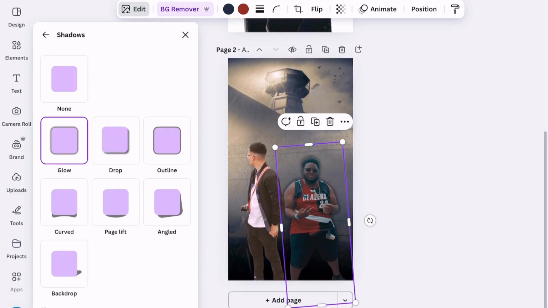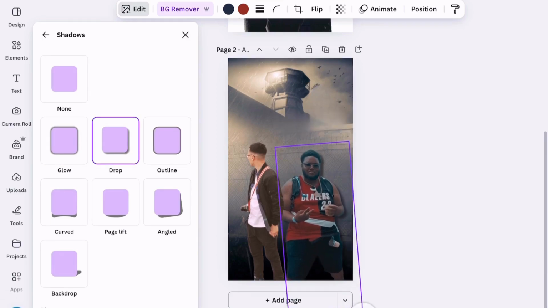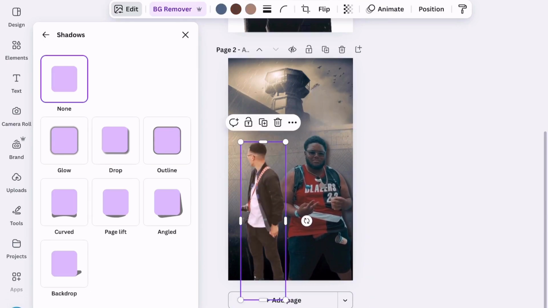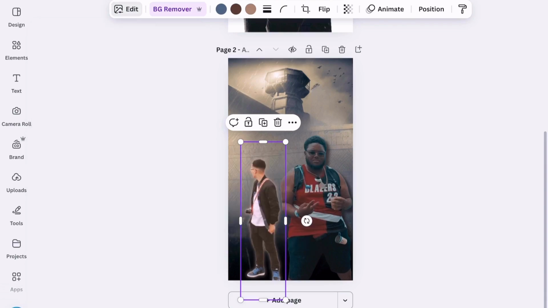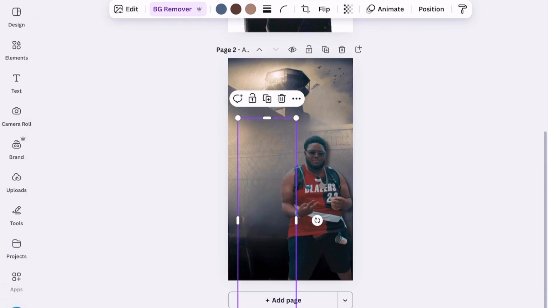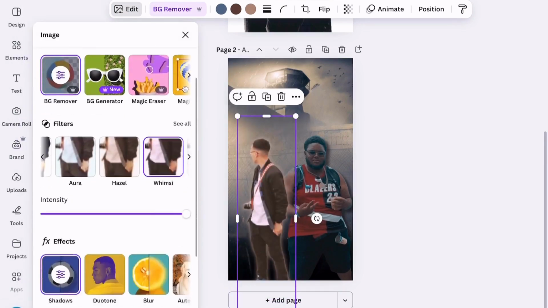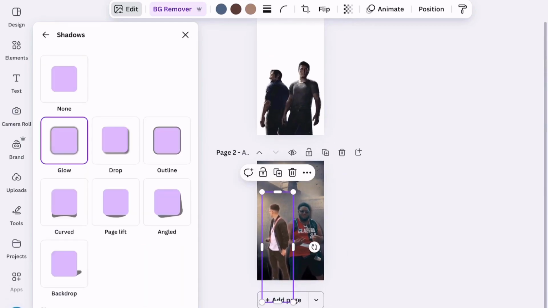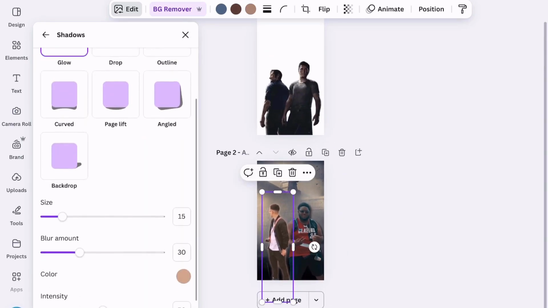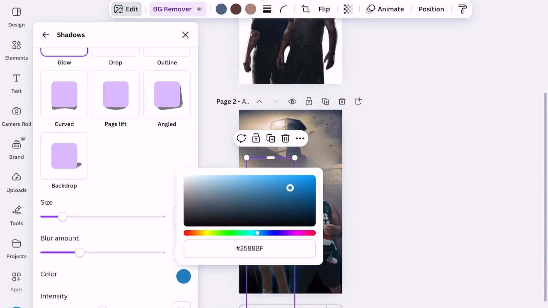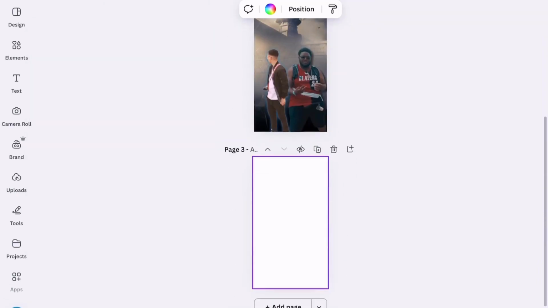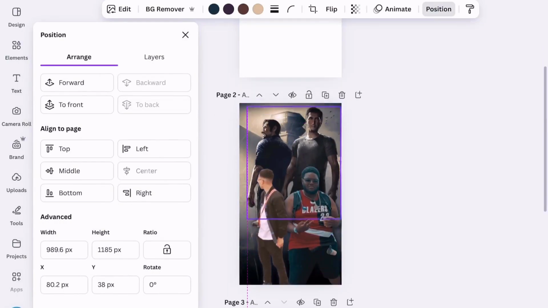Okay, and then we're going to add a drop shadow so it looks more natural. And with Christian, we're just going to add a glow to make it look three-dimensional. And it doesn't matter the glow color. You don't want to go too dark to where you can't see it.